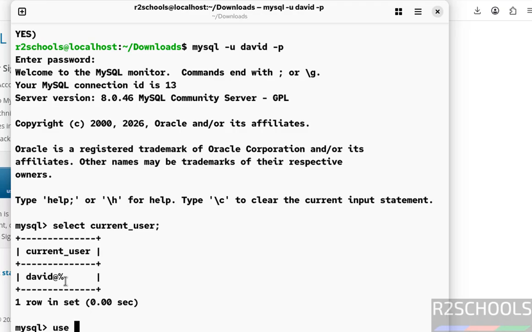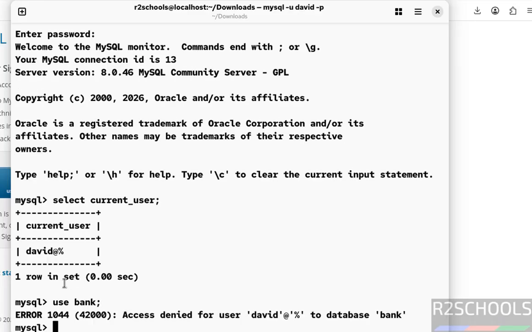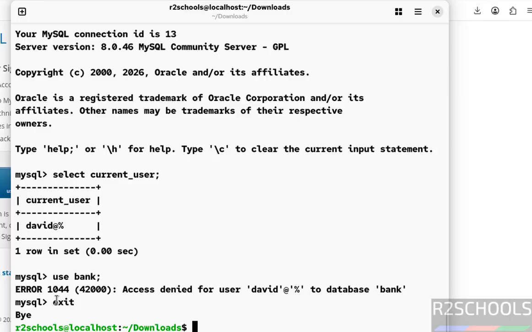Now try to access the database that you have created. See, access denied for user David to database bank, because we have created the user but haven't granted any privileges. That's why we have received this error. Exit. Now we'll see how to stop, start and restart the process.